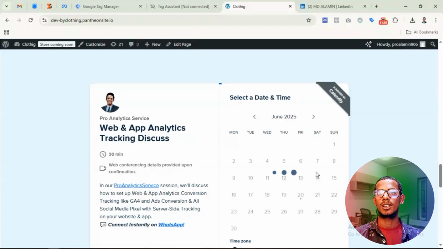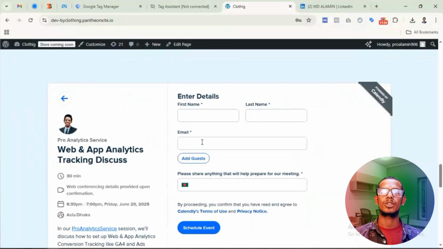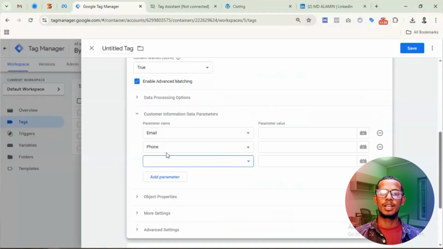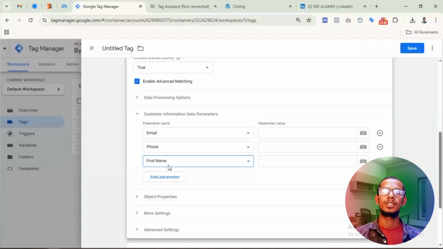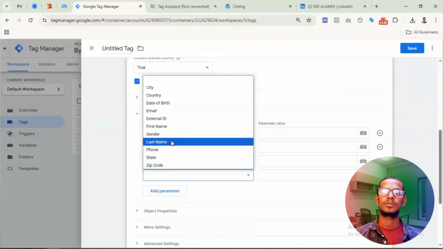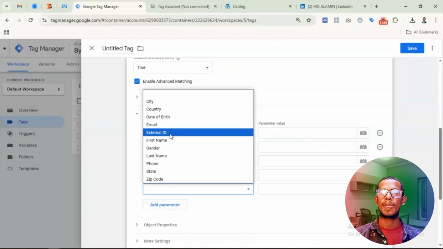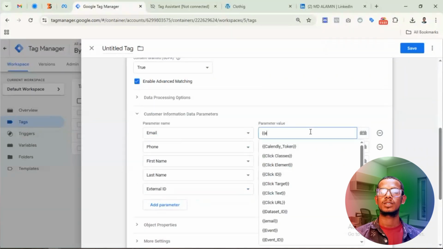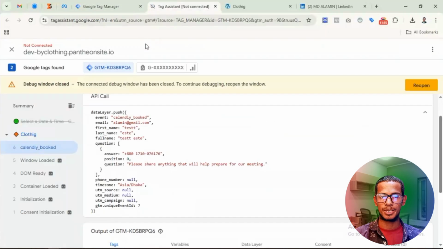Just wait. Yeah, select times, and this one: first name, last name, email, and phone number are available in my form, and I will send this type of parameters: email, phone number, first name, then last name, and external ID.